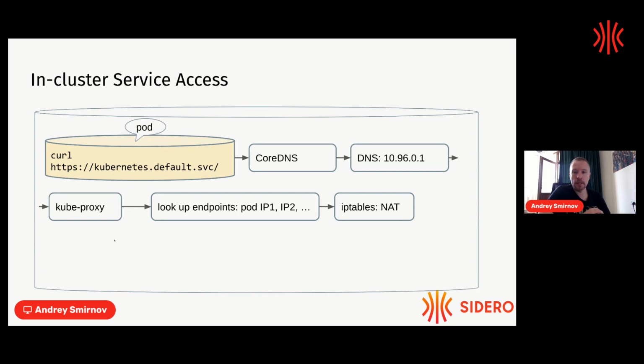That all seems to be fine, but how does CoreDNS, and how does kubeproxy, know how to map, for example, the DNS name to a service IP, or how to map a service IP to the node IPs? And the answer is actually easy. They need to talk to the Kubernetes API server.